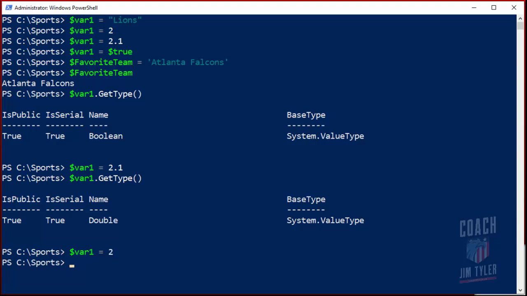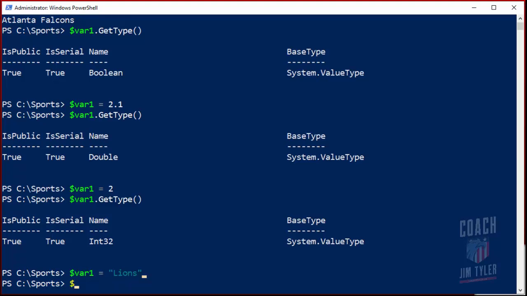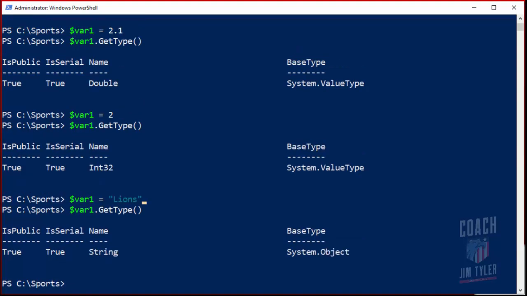We'll set it back to 2. Let's get the type again. It's an integer, a 32-bit integer. And if we just set it back to just good old lions, we see that it's a string. So that's about it for variables and the different types, at least for the purpose of this course.